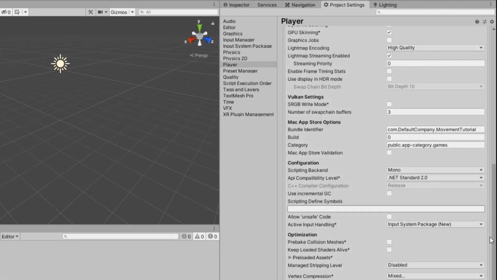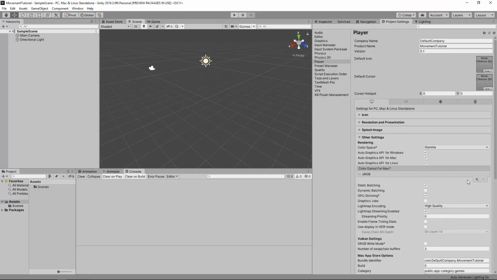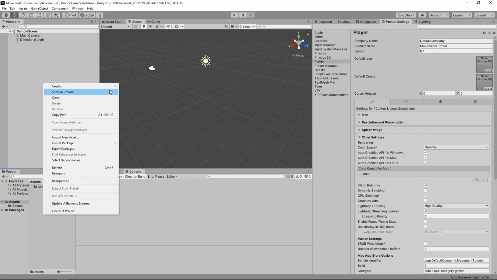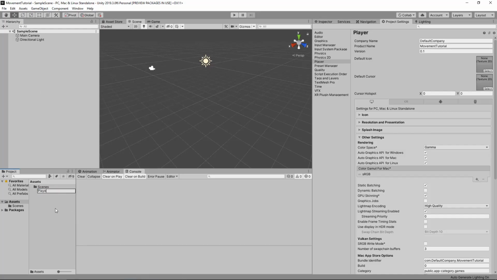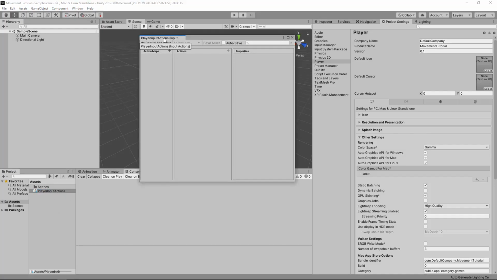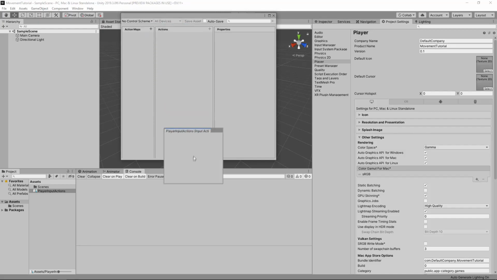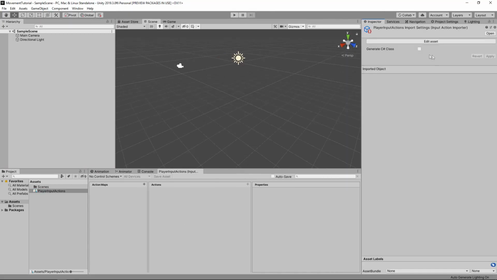So the first thing I'm going to do is go to the project and right click on it, Create, Input Actions. I'm going to call this PlayerInputActions. Once we have this, we can double click on it. Now you may drag this somewhere so we can edit it. So I'm going to drag mine down next to the console. Another way to do it is to click on Edit Asset, and that will open it up too.